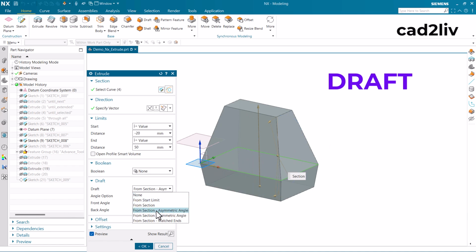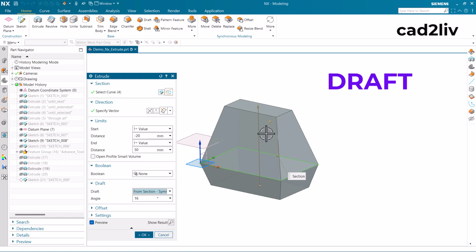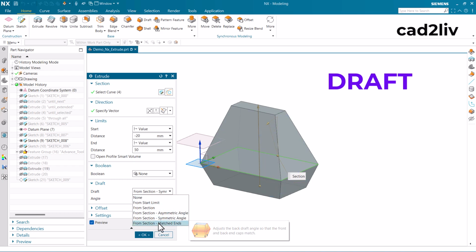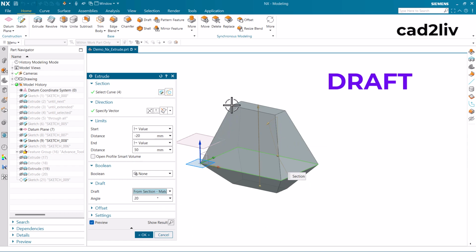Now we have the symmetric, like in both the parts, this is going to be single angle. Single angle means 20 degree up in the upward direction, 20 in the downwards. And at last we have the matched end. That means if we draw a line from this point, this is going to get matched with this point. So this is how we can use the draft option.